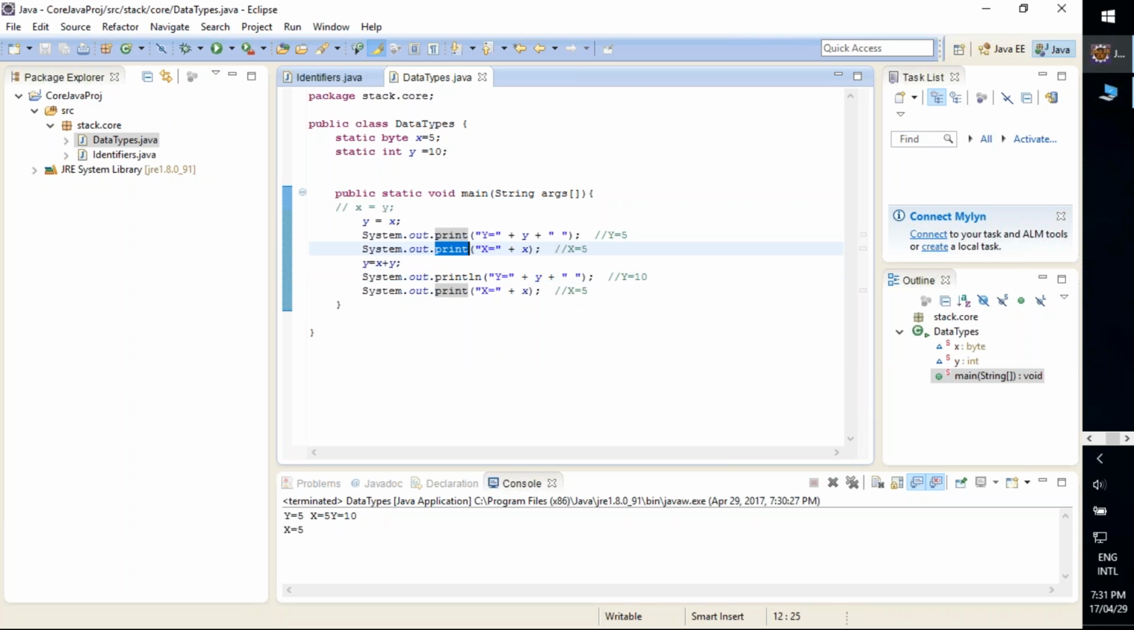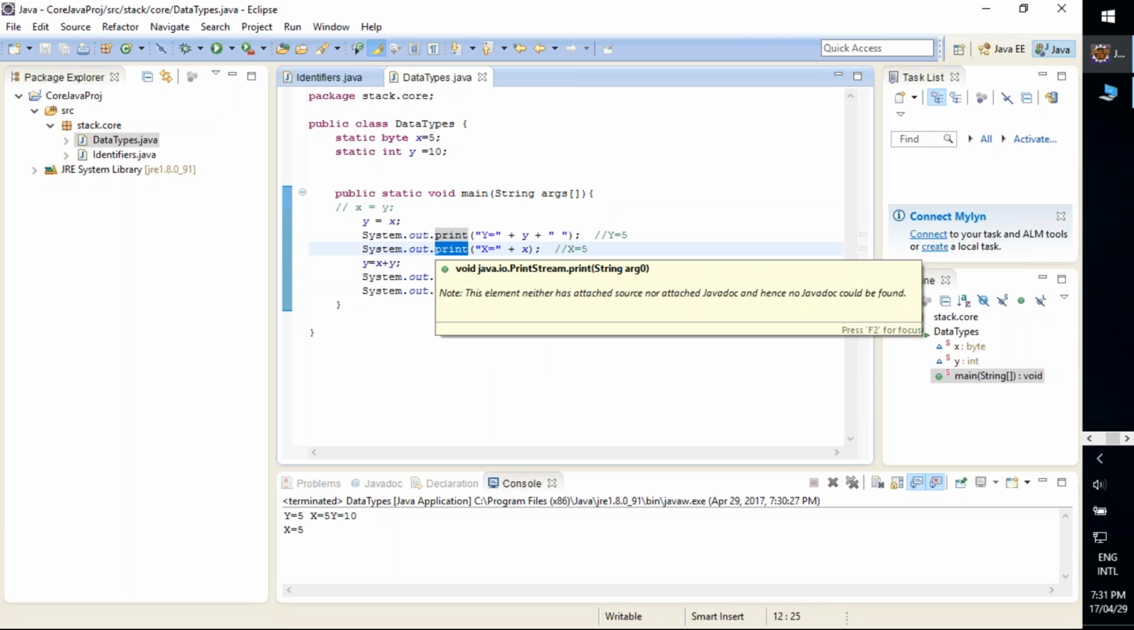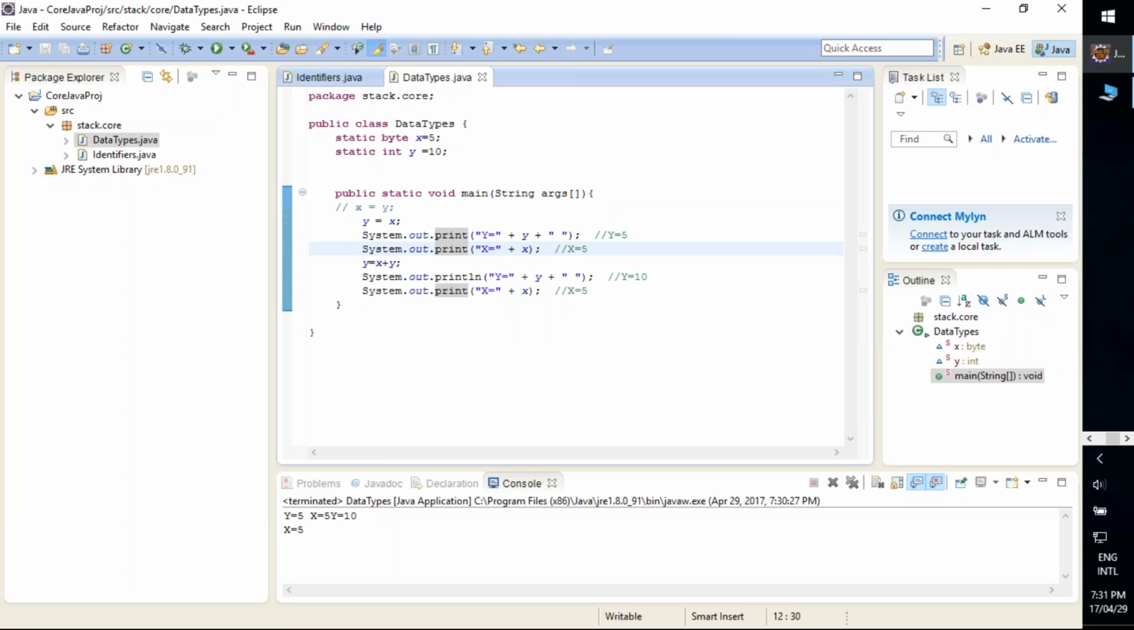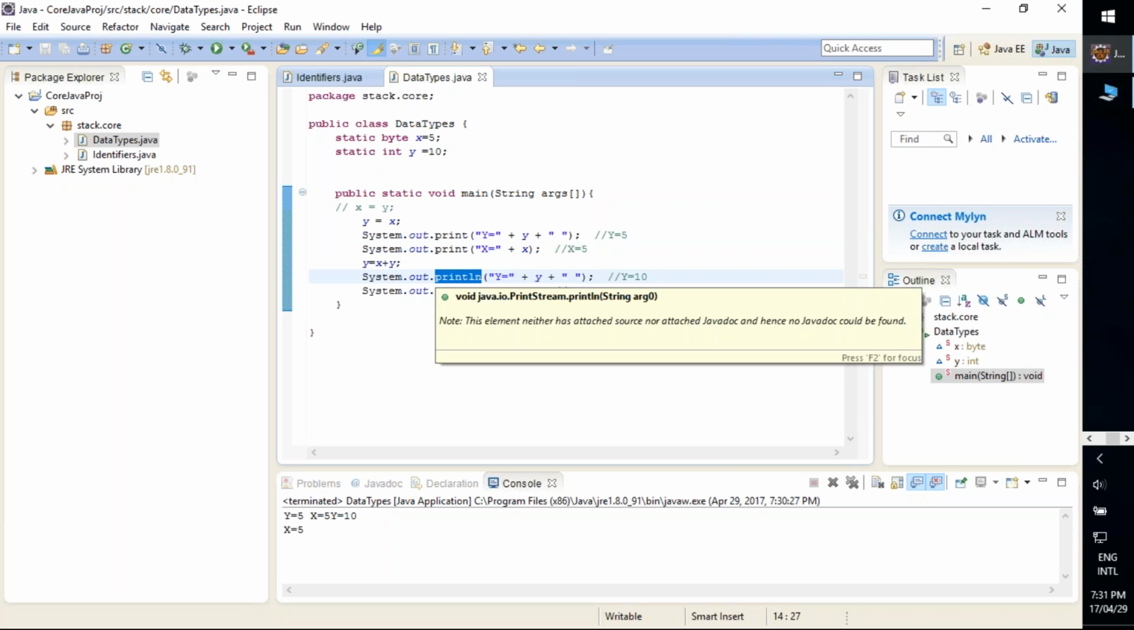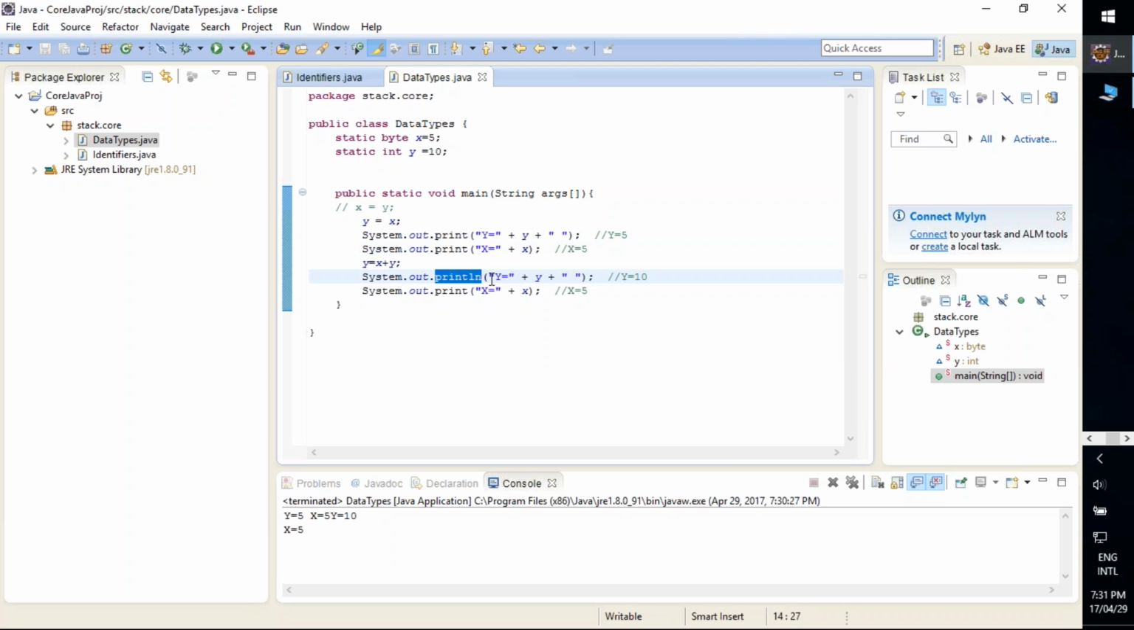The print statement will print the value in the current line, wherever the current control is present in the console. In the current active line, it will print this value and it will keep the control in the same line. That is what print will do. What println will do, it will print the current value, that means all the value within this bracket. This whole value will be printed in the current line wherever the control is present in the console.